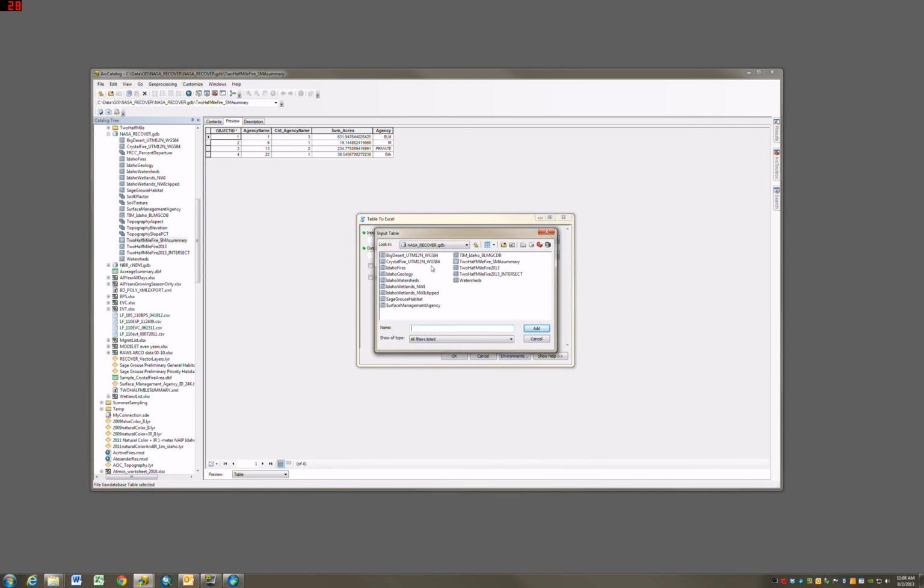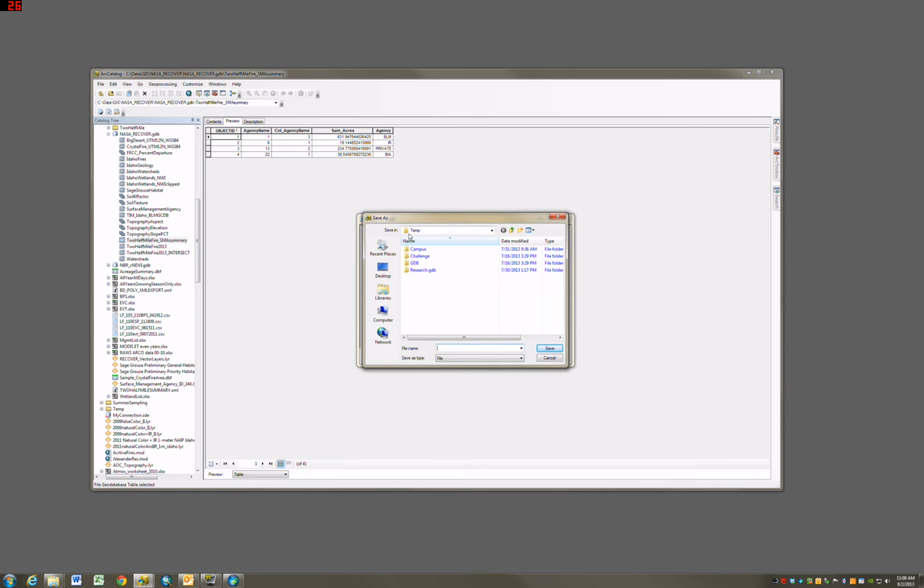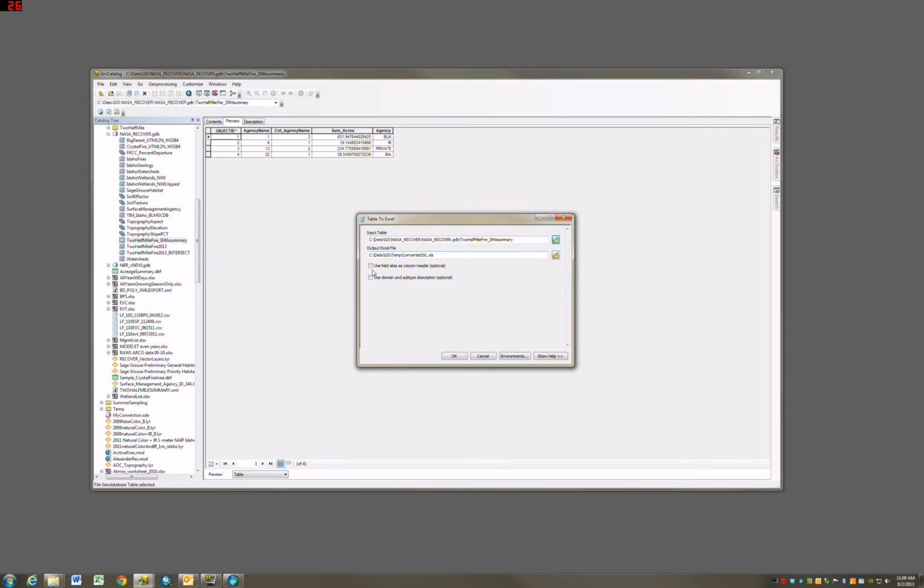Yep, there's my error again. And here's our summary table. I'm going to tell it to write it out to, let's see, this is my C Data GIS, my main working folder, and the temp folder inside of it, so that'll work out nicely. And I'll give it a name. I'll say converted to Excel. Save it. And I'll tell it to use the aliases as the column headers and see if it actually does that.